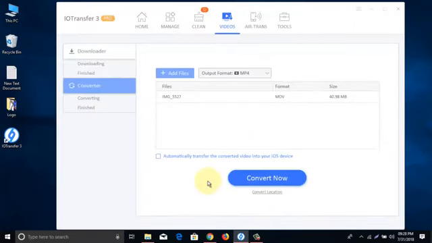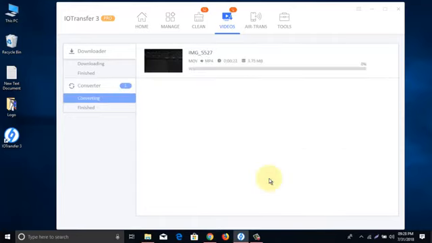You can check the box to automatically transfer the converted video to your iOS device. If your phone is connected with this computer, it will directly send the converted video to your iPhone or iPad. Click on convert now to start converting. And here, look, it starts converting. It's going to convert MOV to MP4. After conversion, the file size will be 3.75 MB.